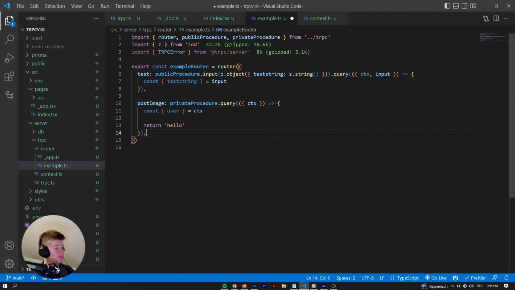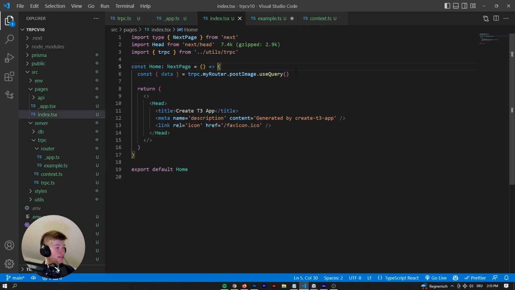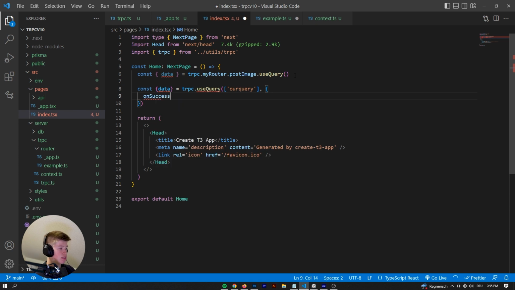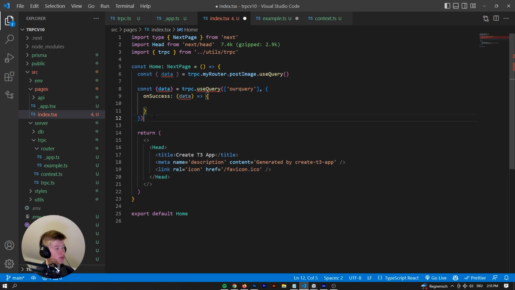Now, one final small detail I noticed about the new version of tRPC is this: how would you go about using the onSuccess? Because if you remember, when we were using the old tRPC, we had something like data equals trpc.useQuery. We would pass that query a string array called query. And then right here as the second parameter, we could pass our onSuccess, get the data inside of it as the first argument, and then handle the success or error or whatever, however we want.